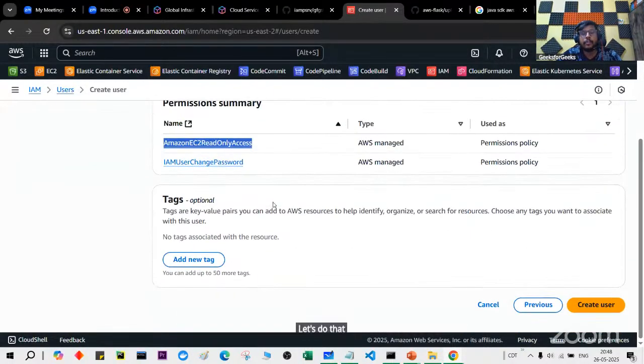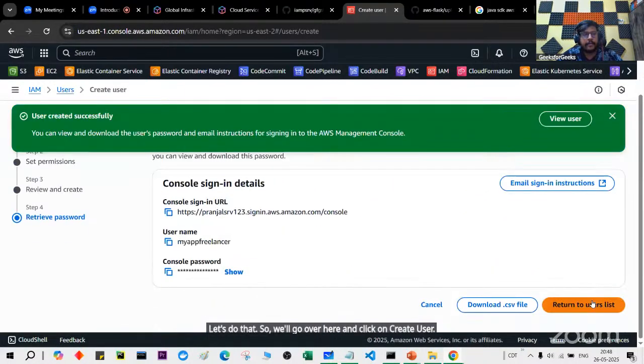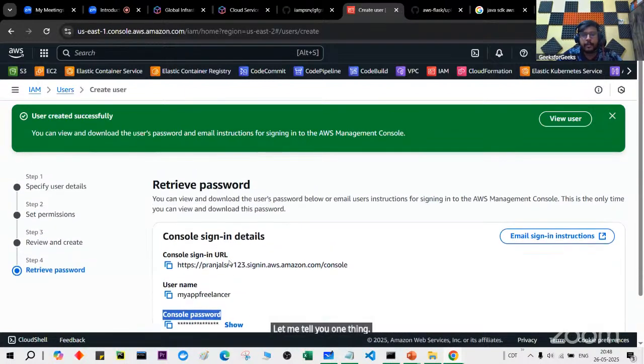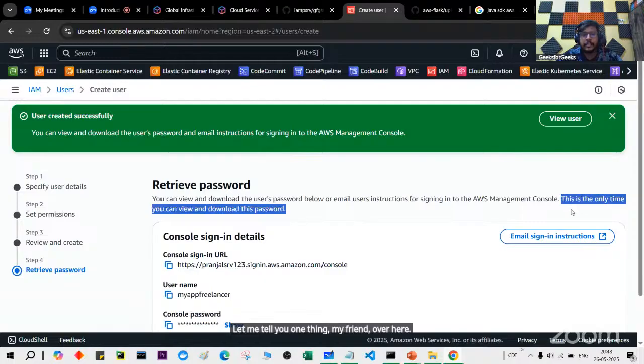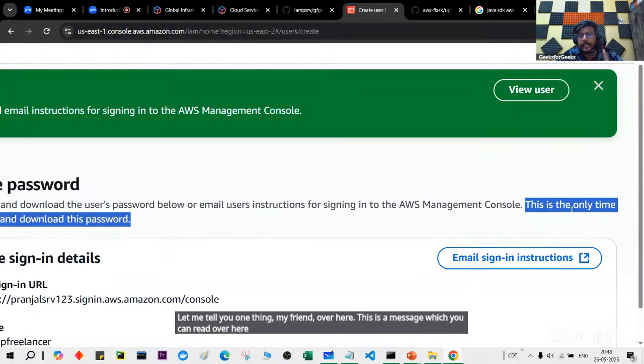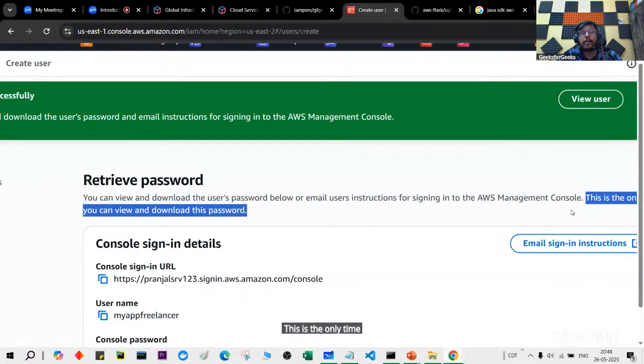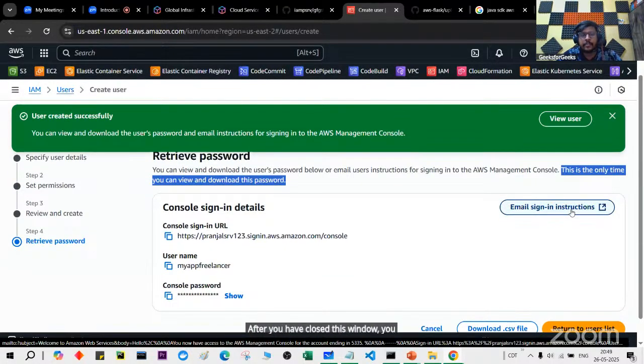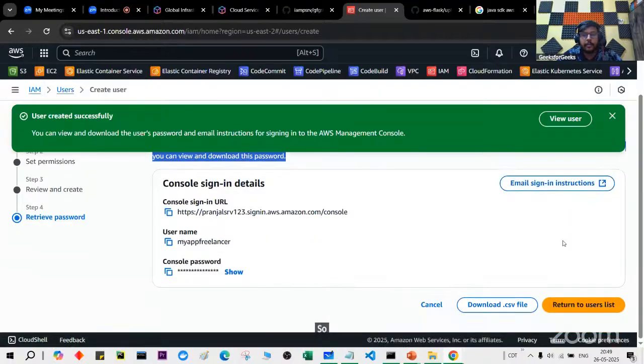Let's do that. We'll go over here and click on create user. Once you do that, you can see you have successfully created your user. Congratulations. Now this is the console URL which you have to follow, this is the username and this is the console password. Let me tell you one thing, my friend. There is a message here which says this is the only time you can view and download this password. After you close this window, you won't be able to access the password. So it's very important to download the CSV file. Let's do that as well.